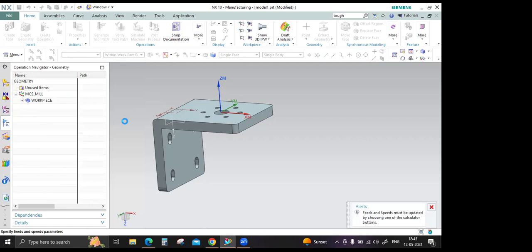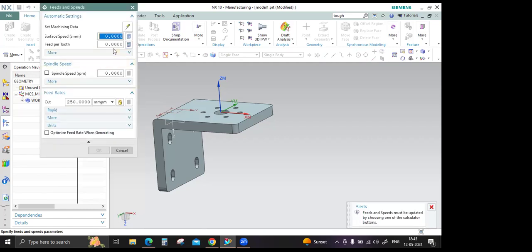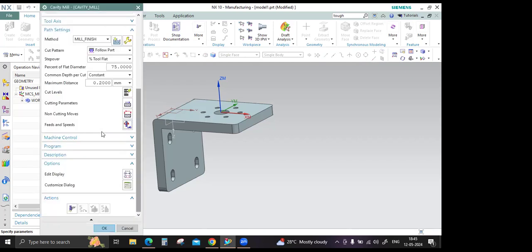Okay, feed and speed is very important. So I'm going to cut with a speed of 4000 RPM. So automatically I can calculate all the cutting forces and everything. Sorry, I have to provide it over here. So this will be 4000, and we can easily calculate the other forces, surface speed, feed per tooth, everything will be calculated according to that.